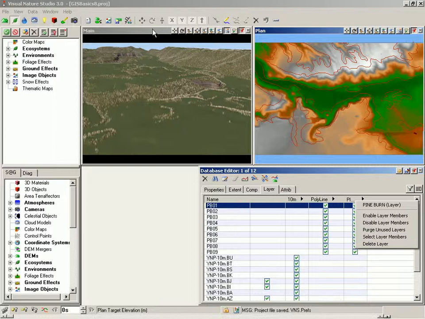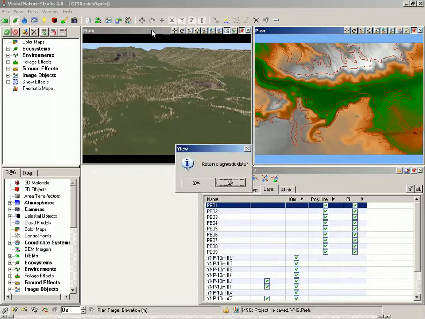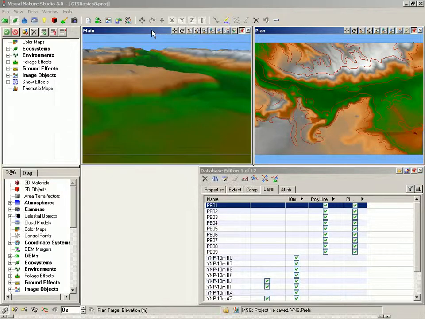Back in the main view, let's go ahead and switch back to OpenGL. You'll notice we don't see any vectors here. We see them in the plan view, not in the perspective view. Let's find out why. In the database editor, PB01, if we select that, you'll notice it becomes yellow in the plan view. That is active, so let's go ahead and edit that.